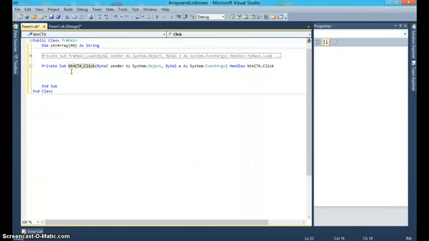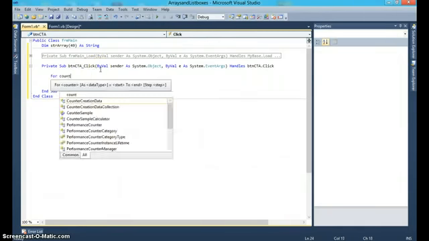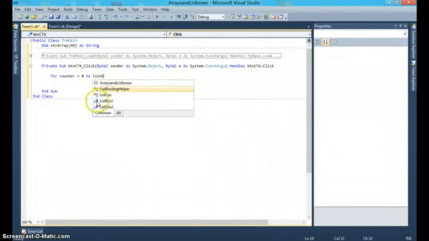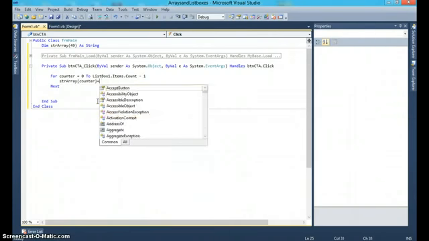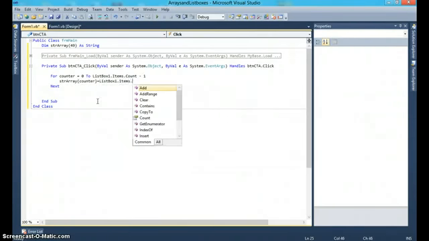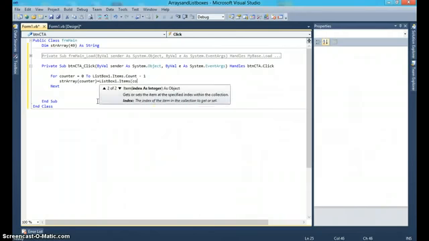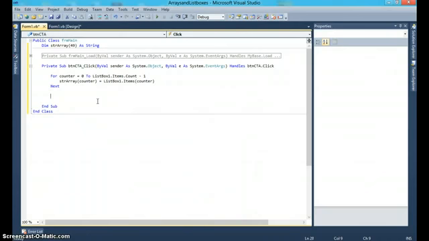Now for our copy to array, it's easy. For counter equal to 0 to listbox1 dot items dot count minus 1, and we are saying str array counter is equal to listbox1 dot items counter, and once the entire process is over, we can say lbl message dot text is equal to all items copied to the array.